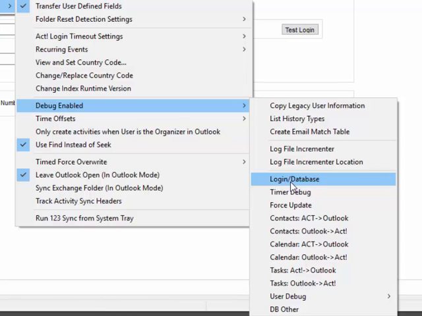The interesting part to provide information are these options here. Login database, you can track contacts going from Act to Outlook, or contacts going from Outlook to Act, to get the detailed information. Also, you can track the calendar from Act to Outlook and Outlook to Act. So it will give you fully detailed information on everything that goes on about the interaction between 123 Sync and your Exchange or Outlook server.